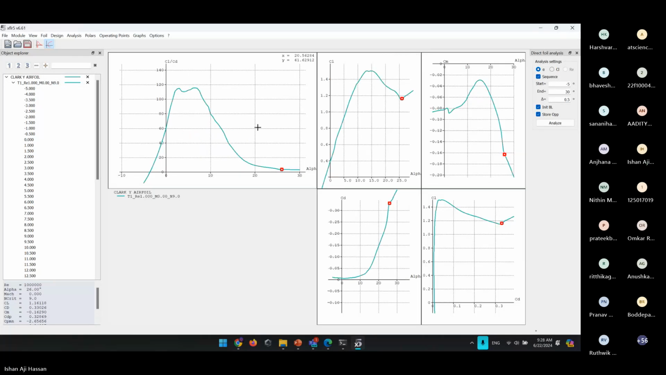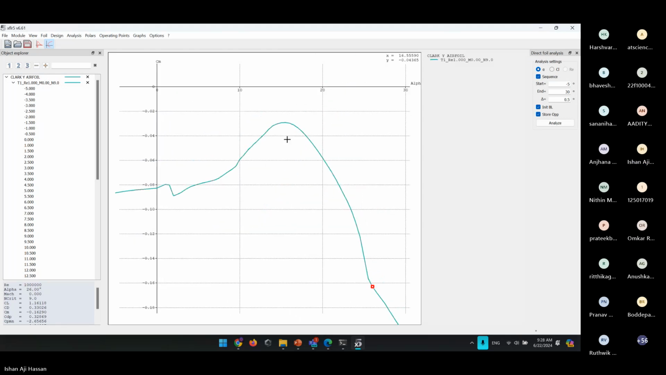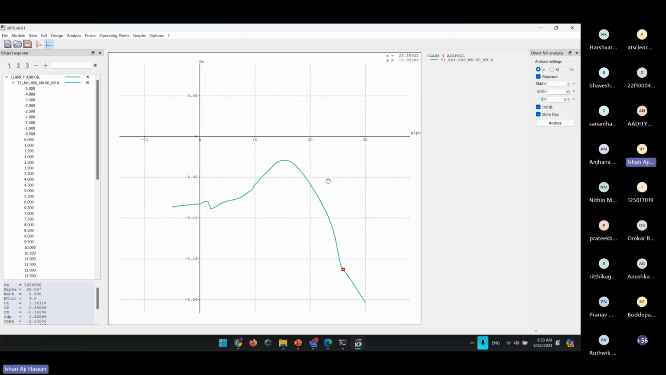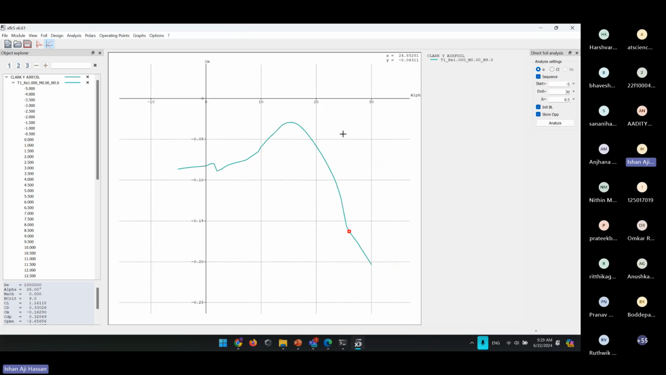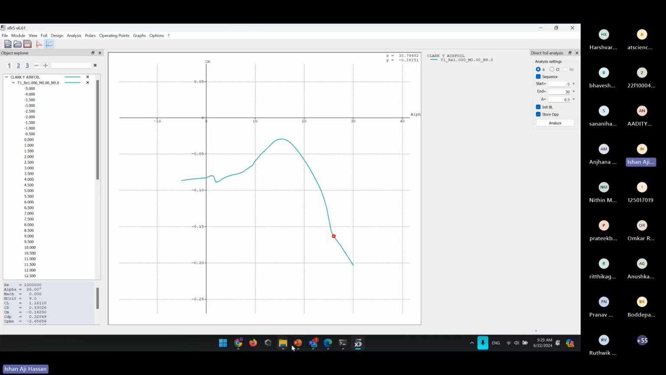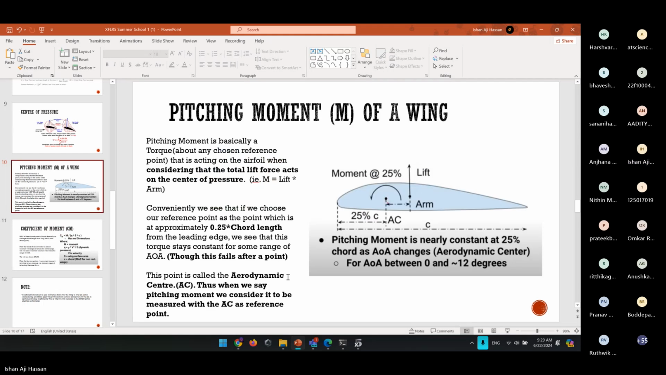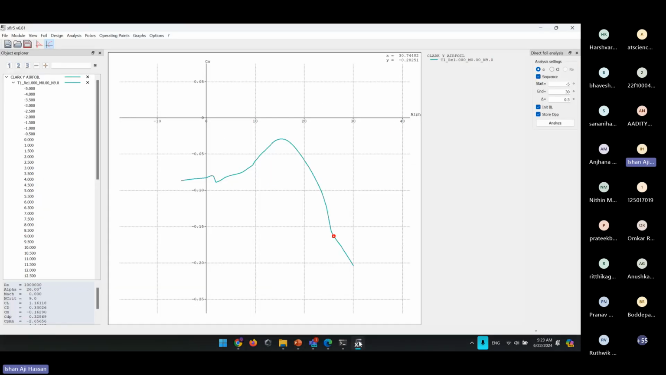And then about the moment graph. This is the CM versus alpha graph, coefficient of moment versus alpha graph. One problem with this is that I mentioned that typically when we mention moment, we are talking about the moment about the aerodynamic center itself. But what XFLR5 does is that it looks for the center of gravity that you have defined, and it will calculate the moment about the center of gravity.